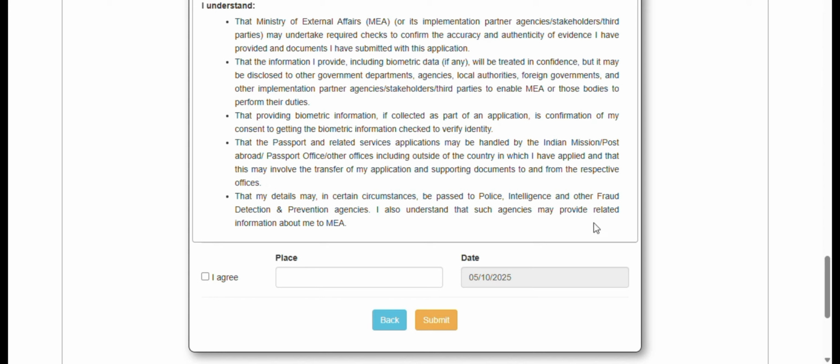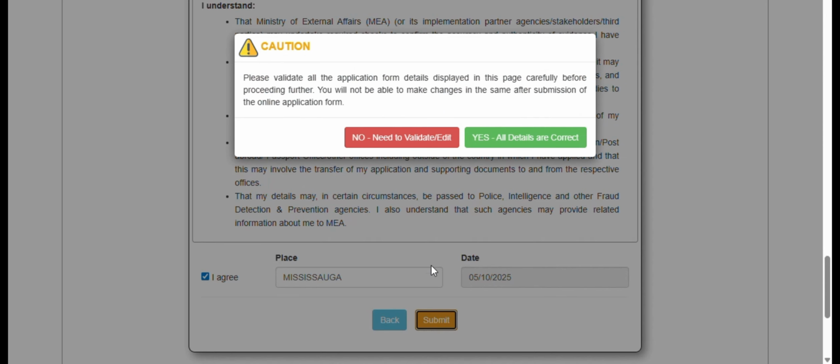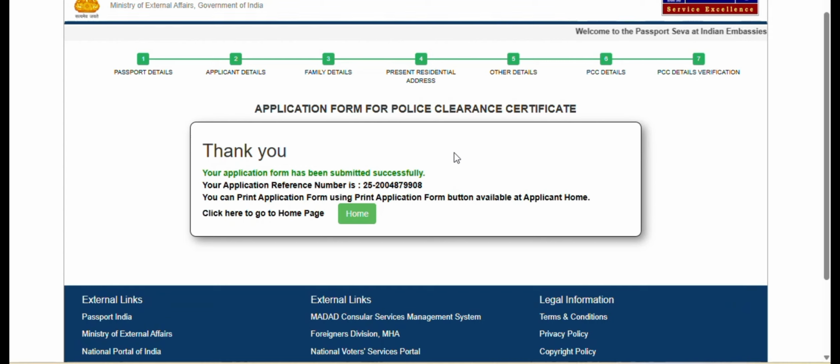Once you have validated all these details, click on I agree, enter the place. Let's say I'm entering Mississauga, and the date is automatically populated, and click on submit. Click on yes, all the details are correct. Once you have submitted your application, a reference number will be generated. The first two digits define the year in which you are submitting the application. This year is 2025, so it's starting with 25. So that makes it accurate.